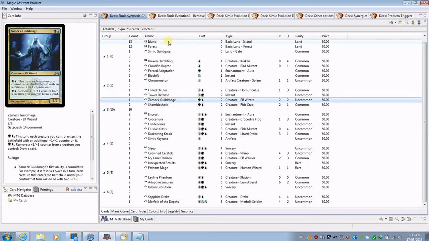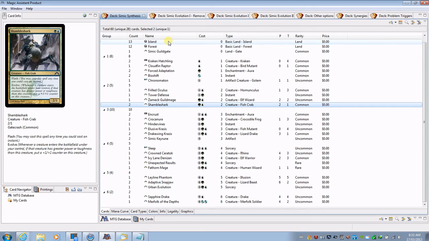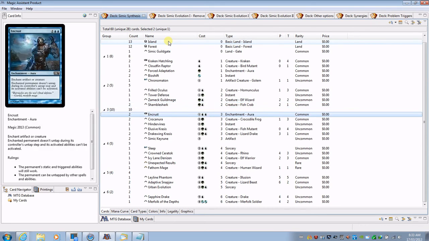Simic Guildmage both allows you to increase the number of counters that come on a creature when it comes into the battlefield, but also allows you to draw cards by removing counters from it. Shamble Shark's an evolved creature with flash on it. Encrust basically stops permanents untapping during the untap step, and also locks down activated abilities.